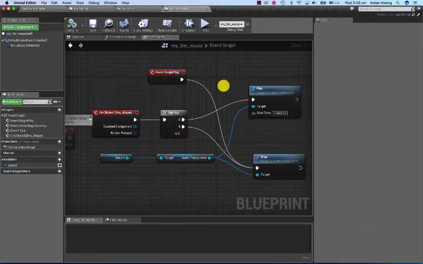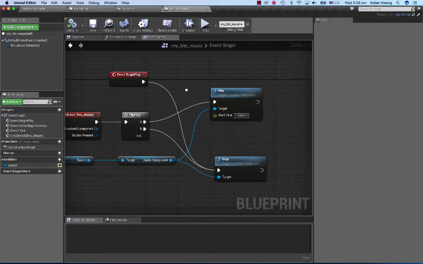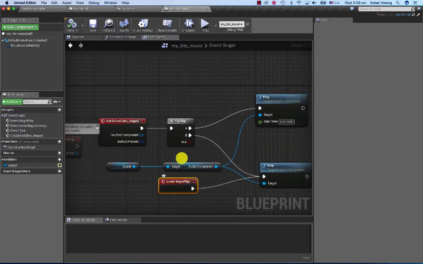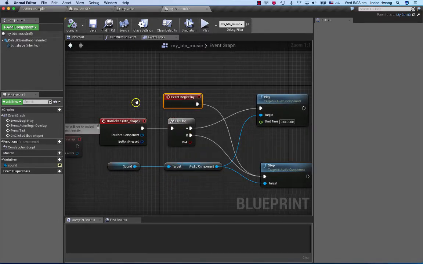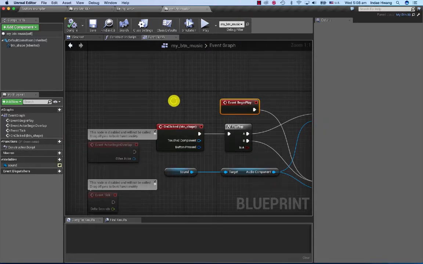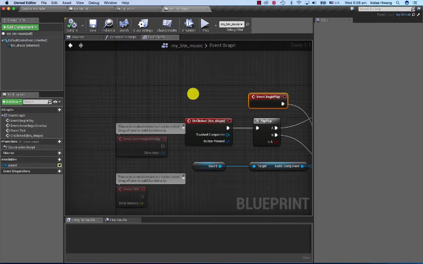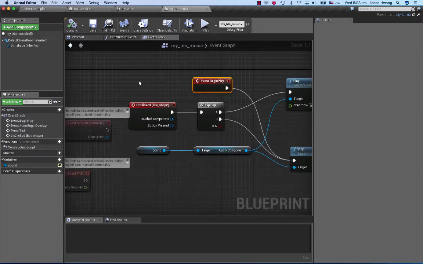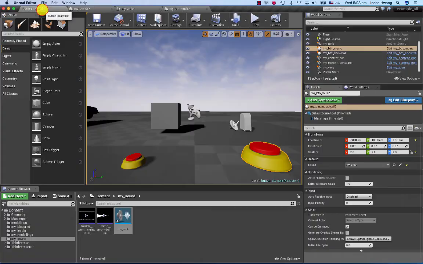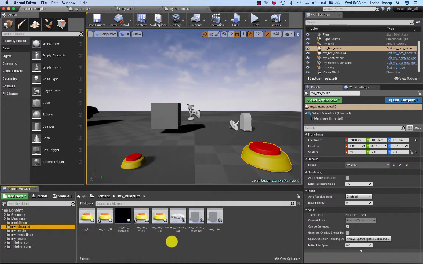Okay, so that's how we can play the sound. The one last thing we need to look at is how we can show the text. So I'm going to go to my blueprint and my container.